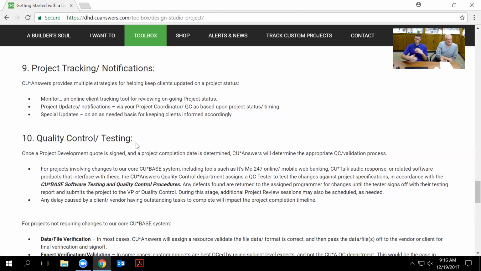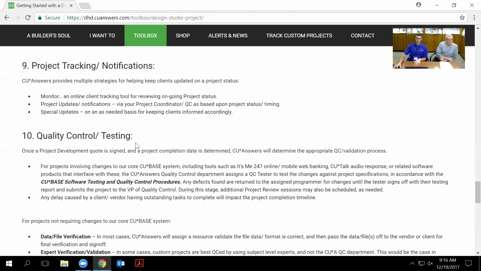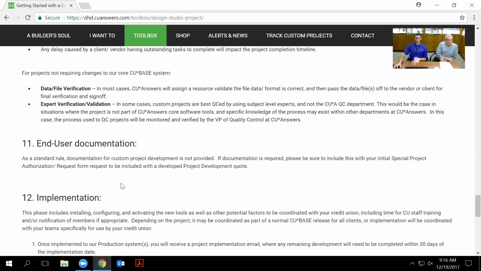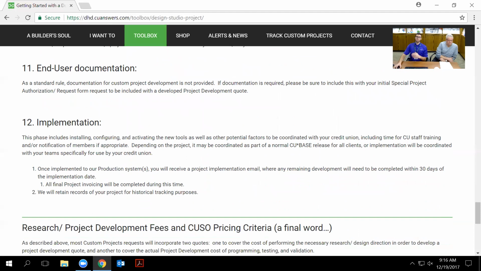So as I said, this is working through all of our existing SDLC, or software development lifecycle. Is any end user documentation required? And then 12 is going to be your implementation. That could be on the CU Answers side, working through a CU Base release, or that could be on the credit union side, maybe approving items with your vendor, etc.